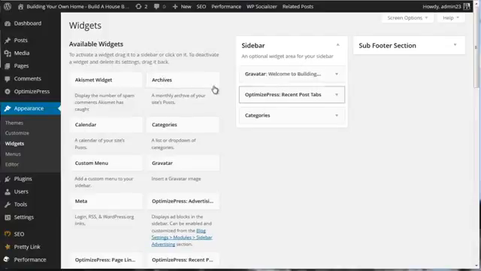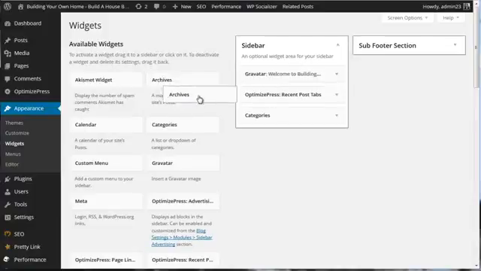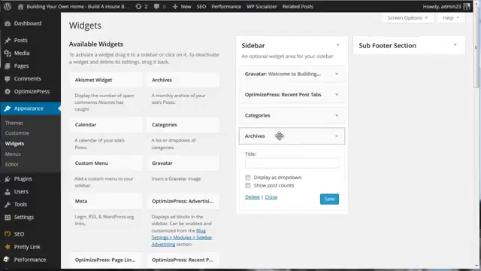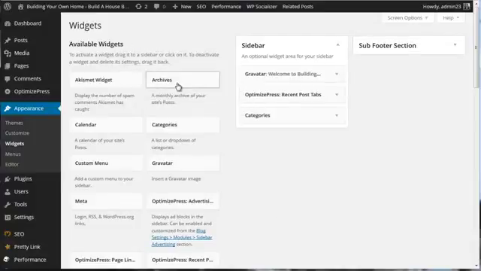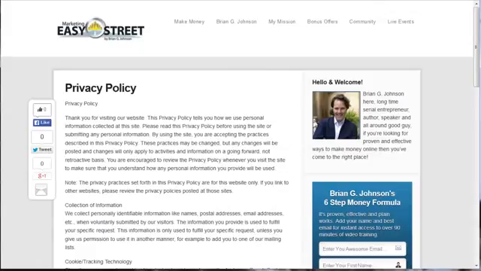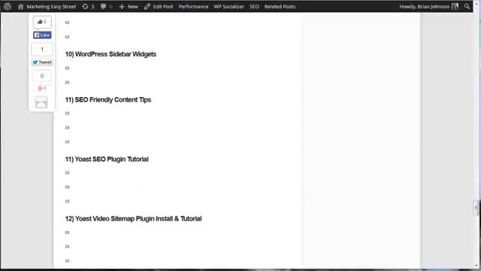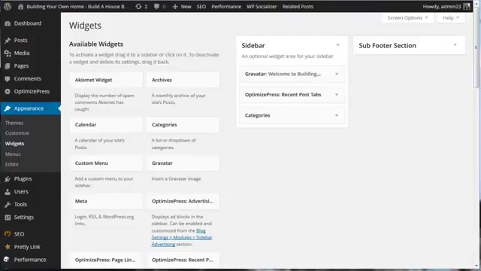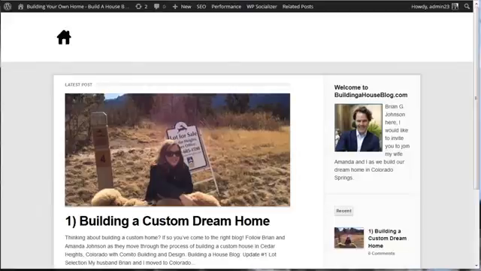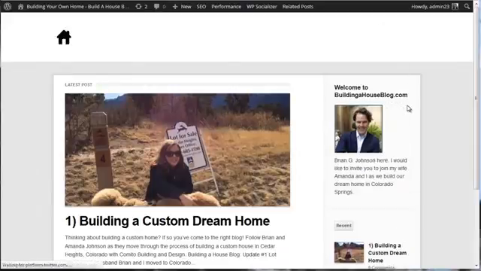So anytime you pull in a widget, all you need to do is grab it and drop it. Now, I'm not going to advise you to use archives. I'll explain what I think you should use in a bit, but for right now, we're just trying to get a nice look and feel for the sidebar. Let's go back here and refresh this page and see what it looks like now.